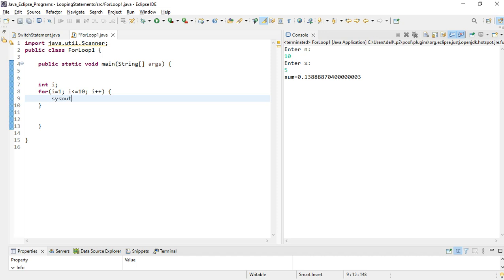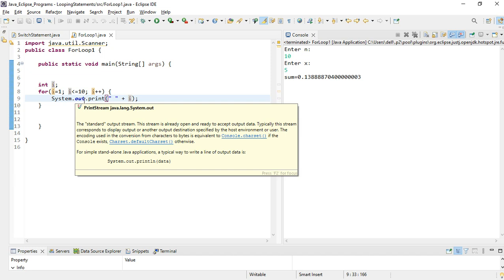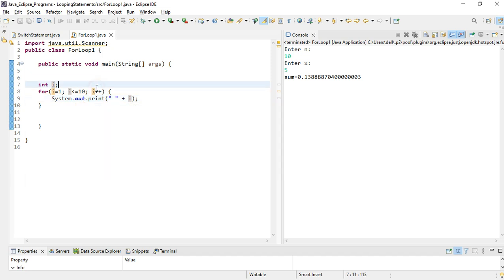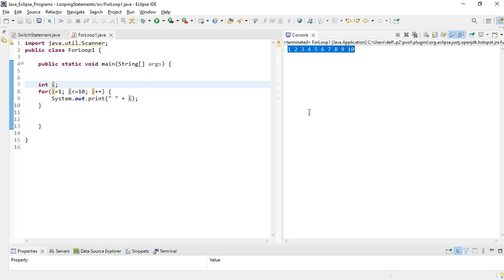What I am going to print is sys out, the print method, and I give some space also here, plus I, because I want to get the answers in the same line itself. So let me run the program. When I run the program, I am getting what? 1 to 10 numbers. I got it.